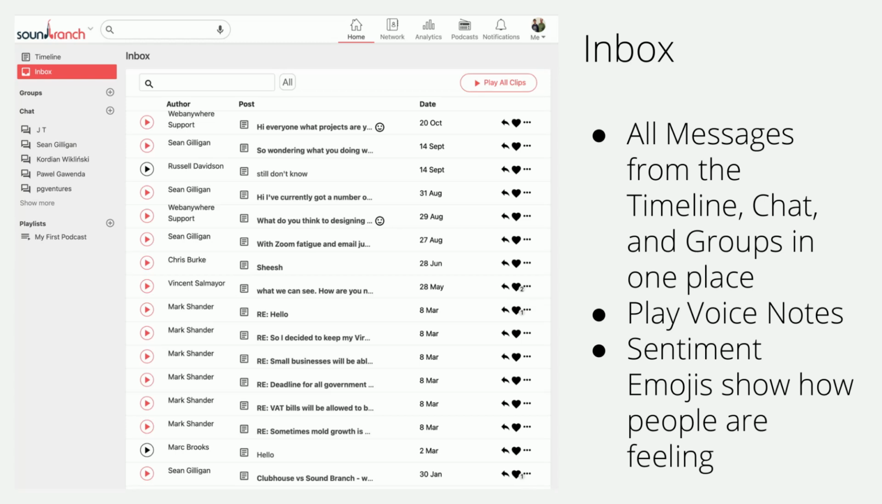And you've also got emojis. That's a sentiment analysis on the transcribed text, giving you the emotion, which can be a smiley face, indifferent, or an unhappy face. And you can filter on those. Again, you've got the search facility within the inbox and the ability to play all the clips.